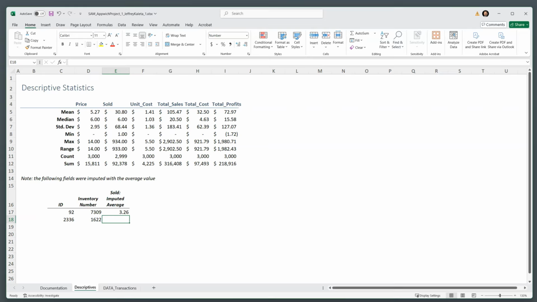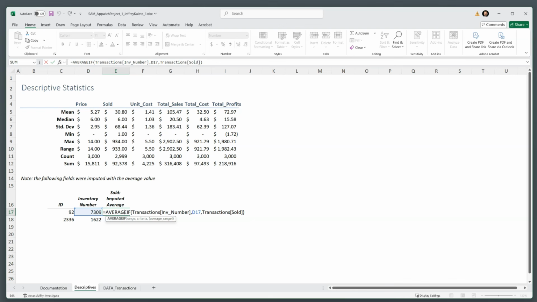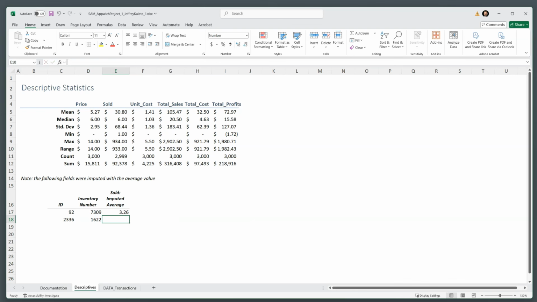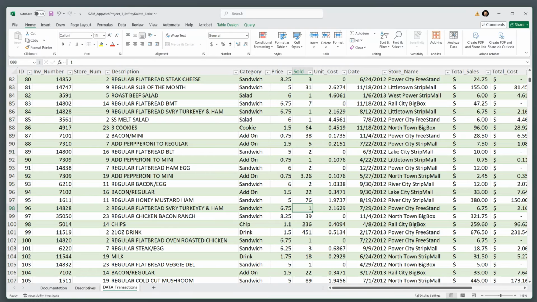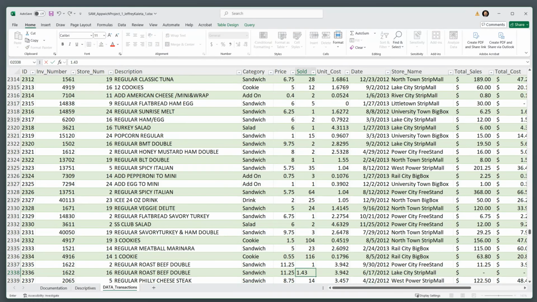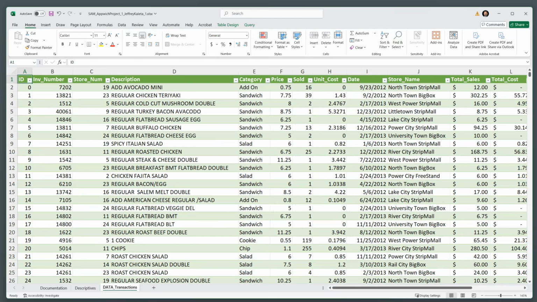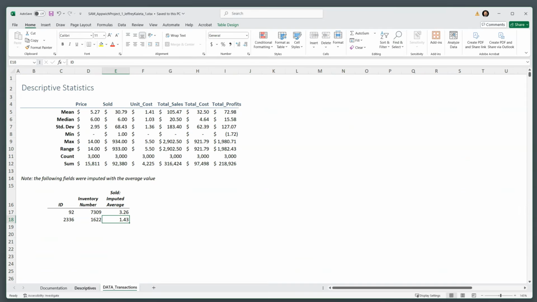All right, let's do the same thing down here for item number 1622. And because this formula that I created is a relative reference, all I need to do is copy that and put it right here. And so for 1622, I need to put 1.43. So I will come back here, look for that empty value, and put 1.43. All right, I'm going to go back home, hit save, hit descriptives, and again, now that has not changed. And now what has changed is this. Notice that now I have complete values for all of my data.